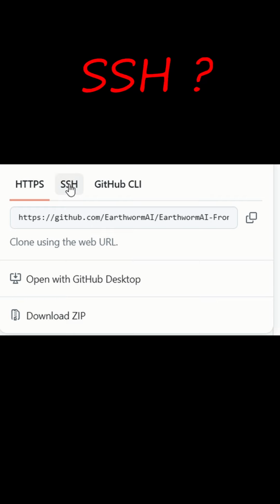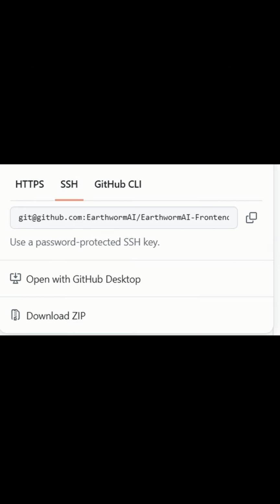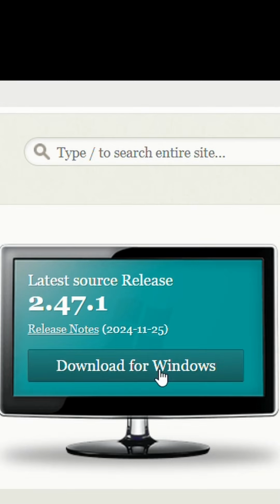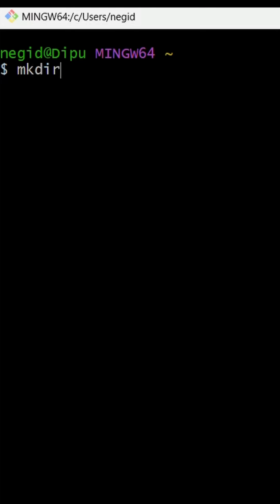Why do professionals use SSH? To do so, you have to configure Git like a pro. But how? First, download and install Git Bash. Then open it. In user's home directory, create a .ssh folder.